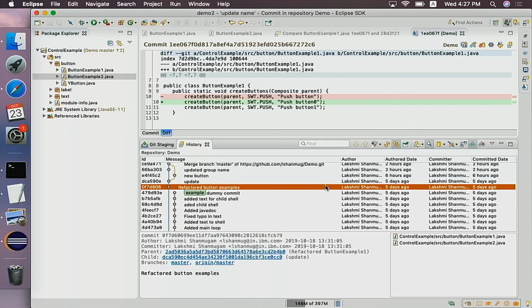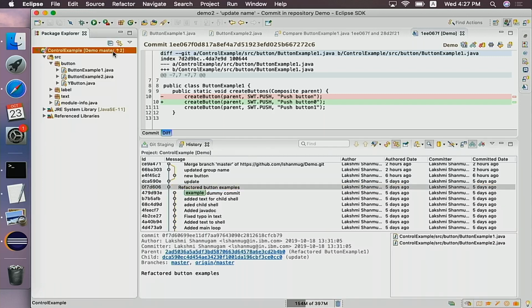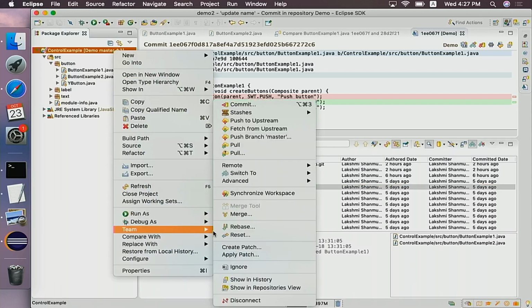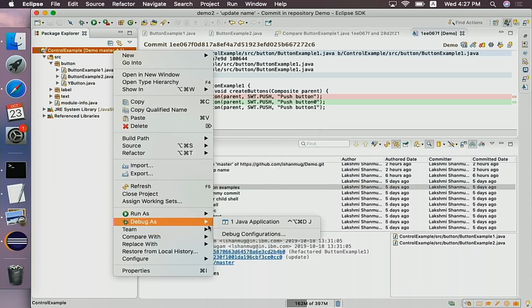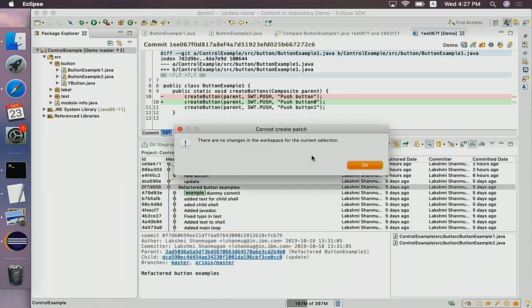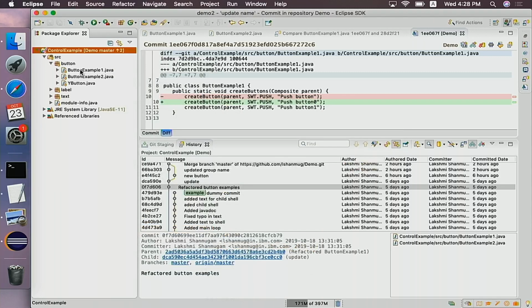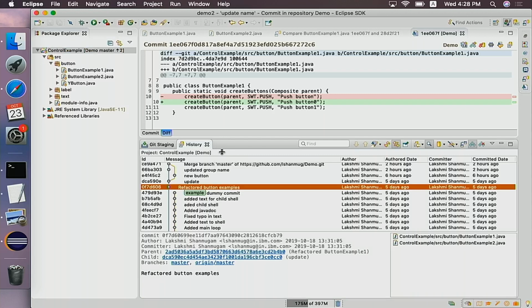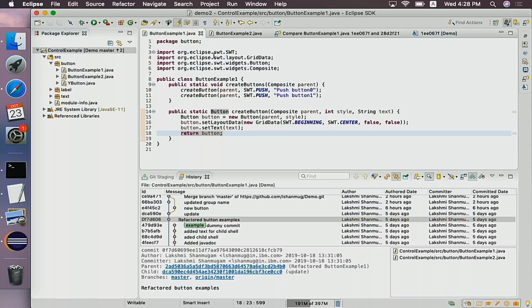And even if your changes are not committed and you still want to create a patch, you can do so using the context menu from the project here. Okay, since I have no other changes in the workspace, I cannot create a patch now. So let's look at other features here.